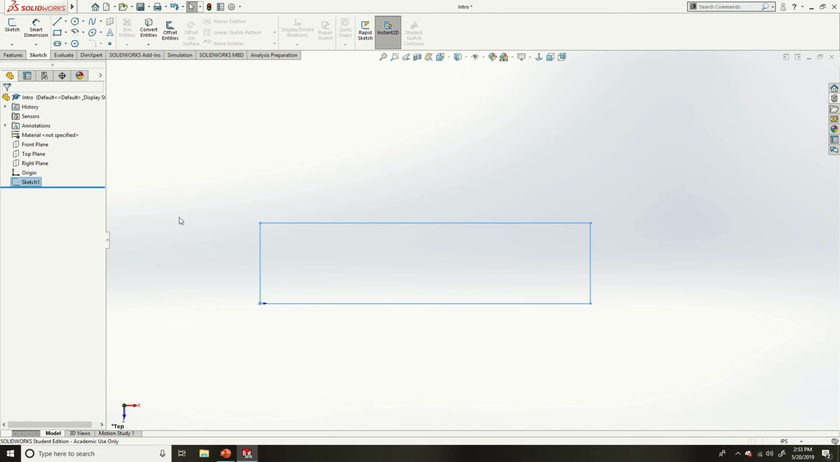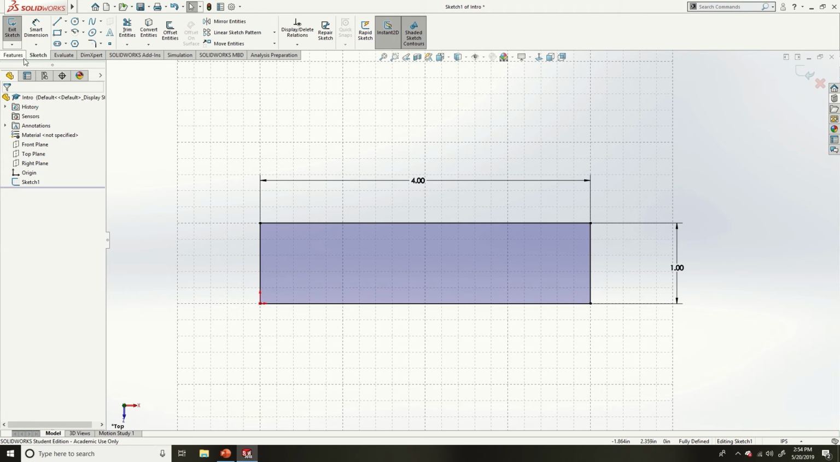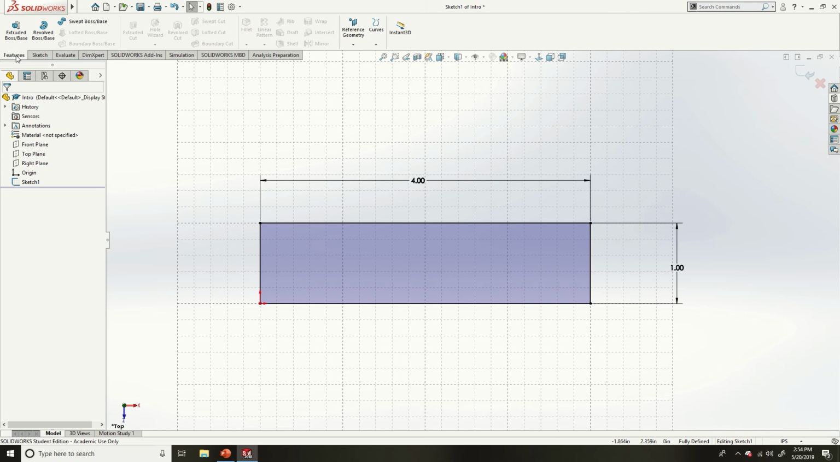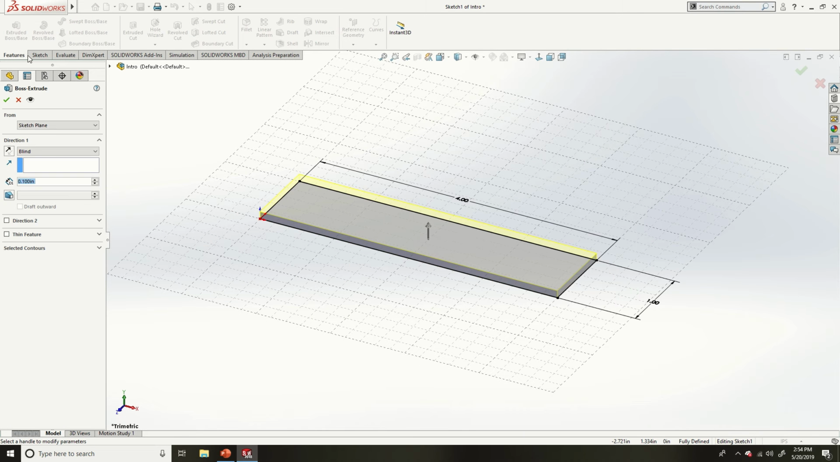Oh, my bad. I'm going to go back to the sketch. The way you go back to the sketch is basically right-click, edit sketch. There's a sketch. I want to add a feature, so I'm going to extrude this. I simply pressed extrude.